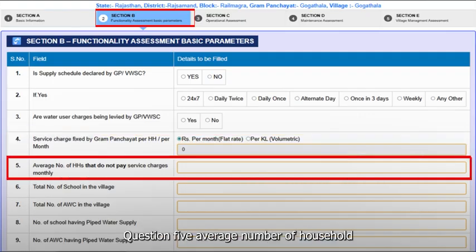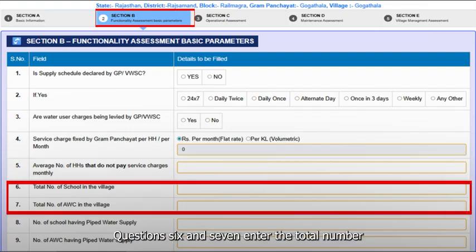Question 5. Average number of households that do not pay service charges monthly. Enter the number of users who are not paying. If user charges are not levied, question 3 is no. Skip this question.